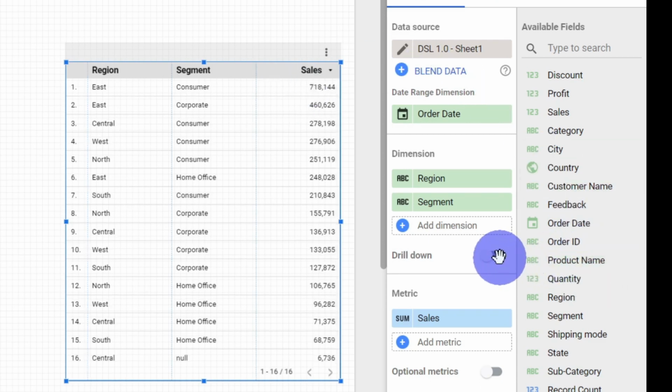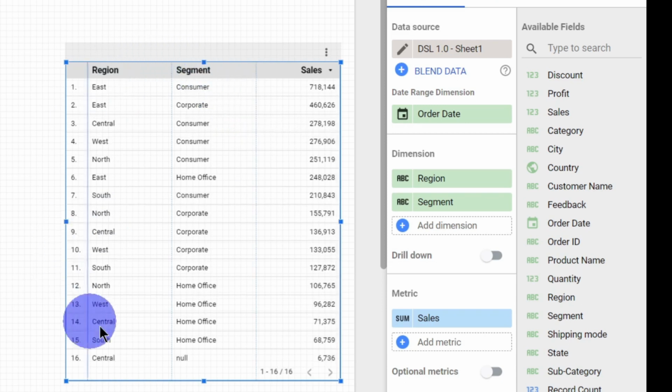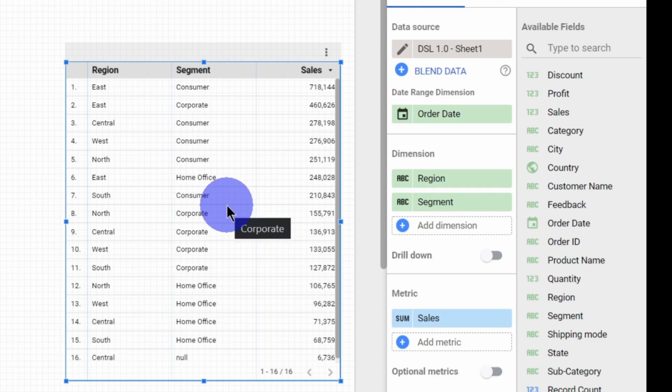What is drill down? Drill down is nothing but region is one layer of data, segment is our next layer of data, and both are visible now. If I want only one layer of data to be visible and the next layer should be visible only when I want it, that is only when I want the data to be drilled down, then I can use this option of drill down. Let me demonstrate how it works.